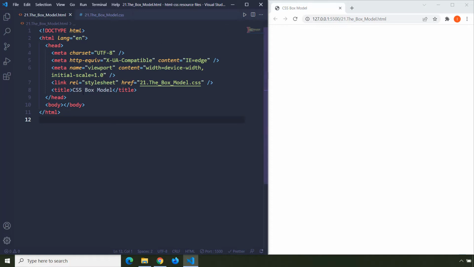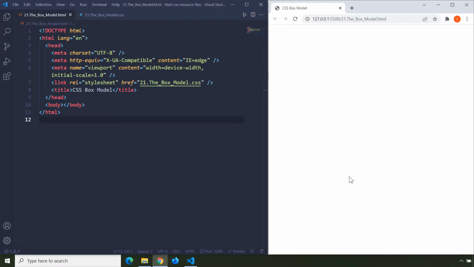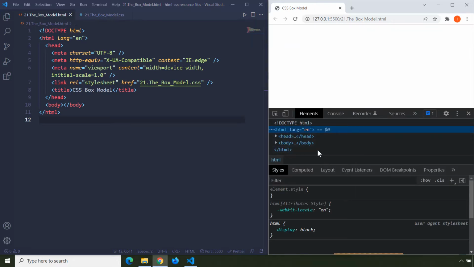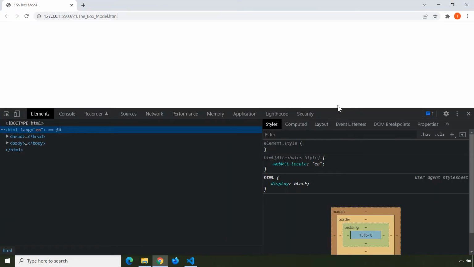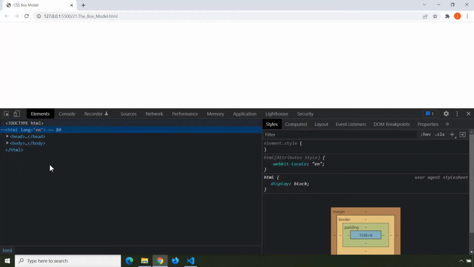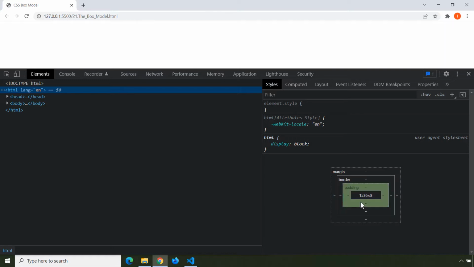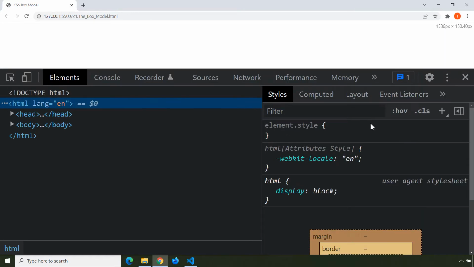Now, here we have our HTML, here we have an empty CSS file, and here I've opened the CSS Box Model.html file. I'm going to right click and say inspect. When the Chrome window is small, you're going to see HTML on top and CSS in the bottom. But if you go full screen on Chrome, on the left side we're going to see HTML, and on the right side we're going to see CSS. I'm going to bring this up. This representation on the bottom right corner, I'm going to zoom in. This is the CSS Box Model.